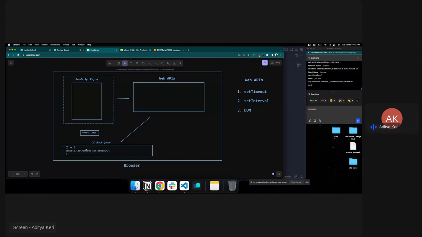Now there is something inside the callback queue right now. And only if the call stack is currently empty, only if the call stack is empty, then the event loop will simply add this entire callback to the actual call stack again. Now, our call stack or JavaScript engine understands what to do with a simple function. It'll simply call it. And let me explain it again.